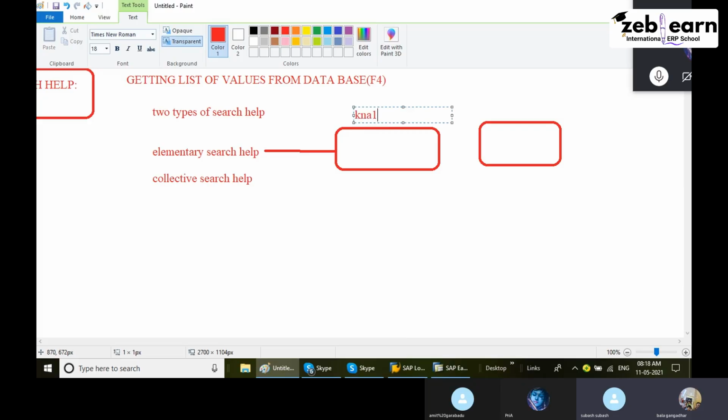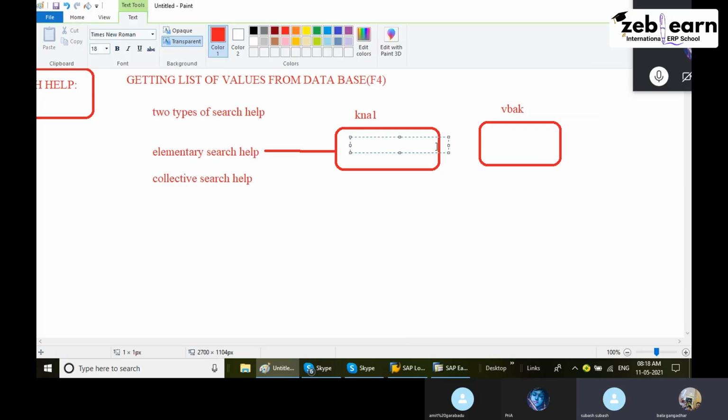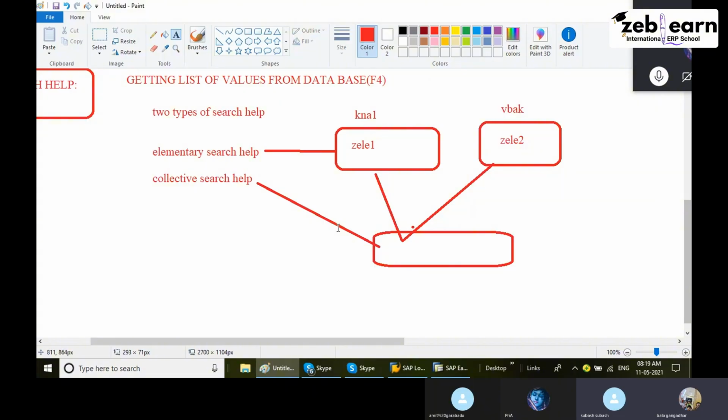Like this is one table, and this is another table, VVAK. This is the first table, with the first elementary ZELE1. This is ZELE2. Two elementaries. This elementary I can use in a single one, and this elementary I can use in a collective. Both I can join and view it. That is what we call a collective search help.